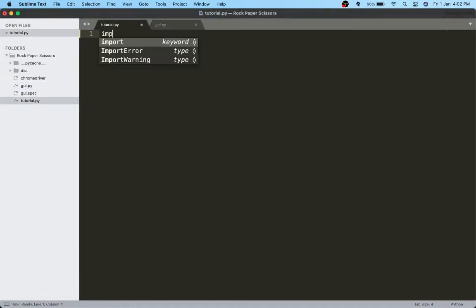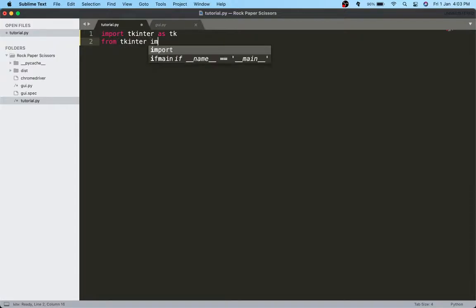So first of all, we are going to be using Tkinter. So import Tkinter as tk. We don't want to refer to Tkinter every time, so that's why. Then from Tkinter import messagebox. Messagebox, we will use it for some things which I will show you. Then import random for the randomly generated choices.